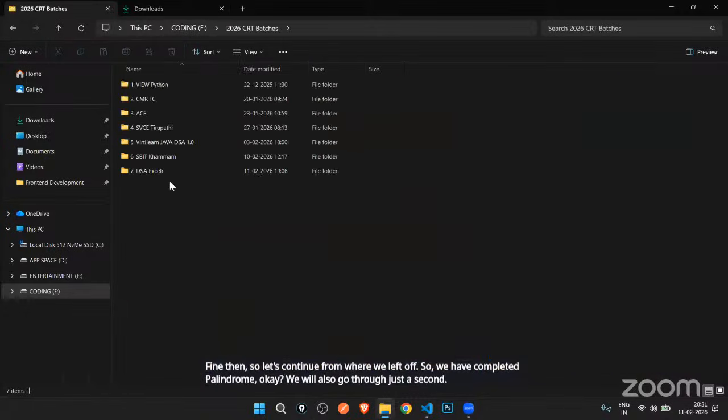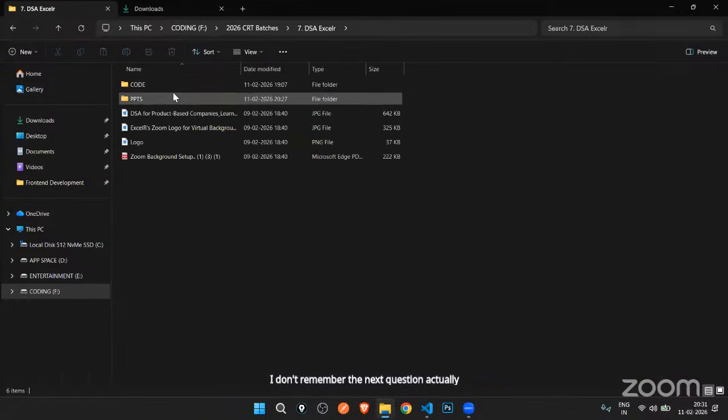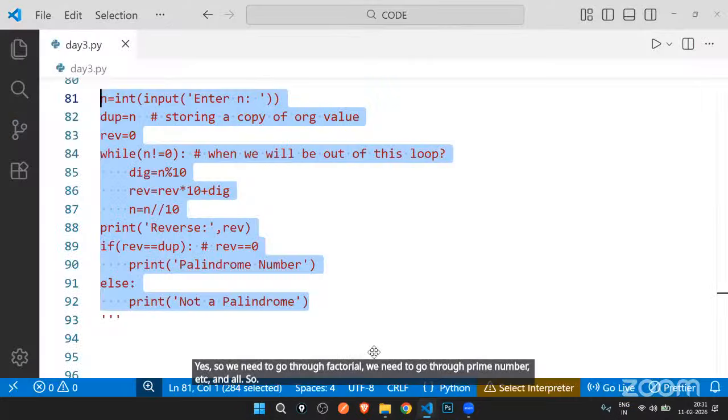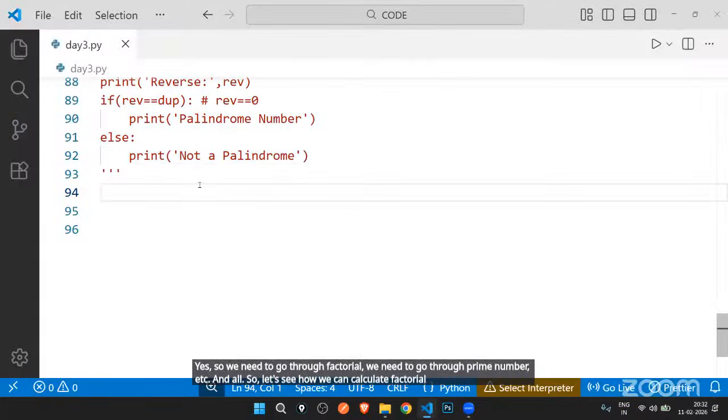Okay. We will also go through, just a second. I don't remember the next question actually. Forgot it. Yes. So we need to go through factorial, we need to go through prime number, etc. and all. So let's see how we can calculate factorial. That should be the second question we should have done.